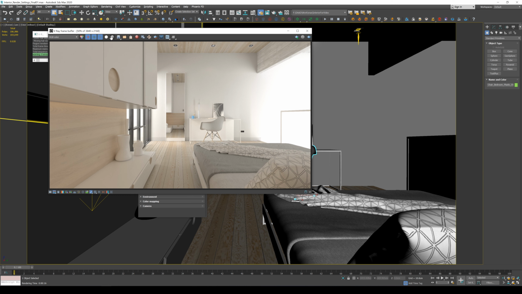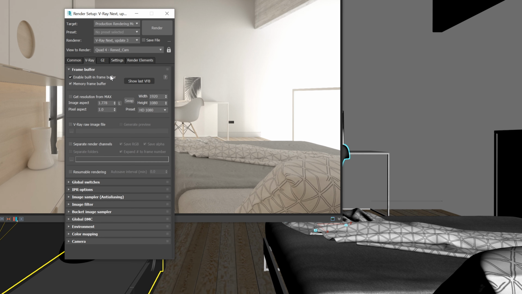Now the frame buffer has so many options all over the place. We're gonna explain these in details later in other videos, but right now what you need to know is these options in here in the settings. The first thing you need to do is enable the built-in frame buffer. This is very important, otherwise you'll be using the frame buffer that comes with the Macs that does not have the same options or the same versatility.